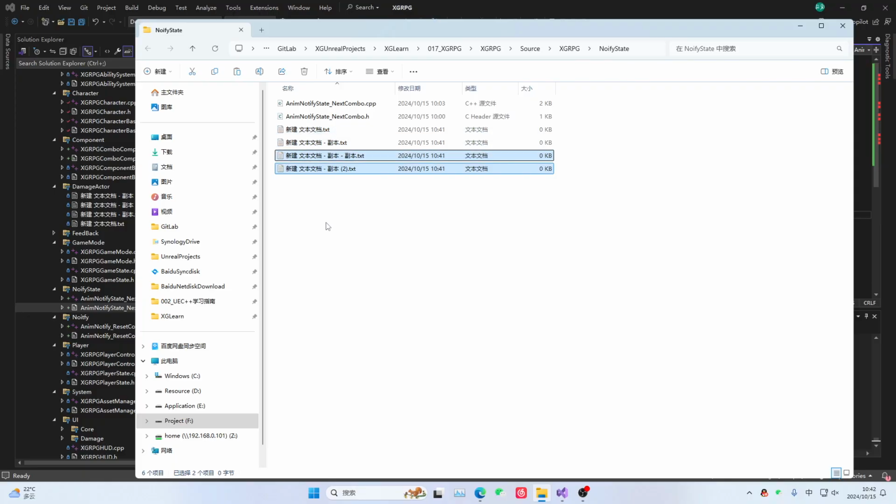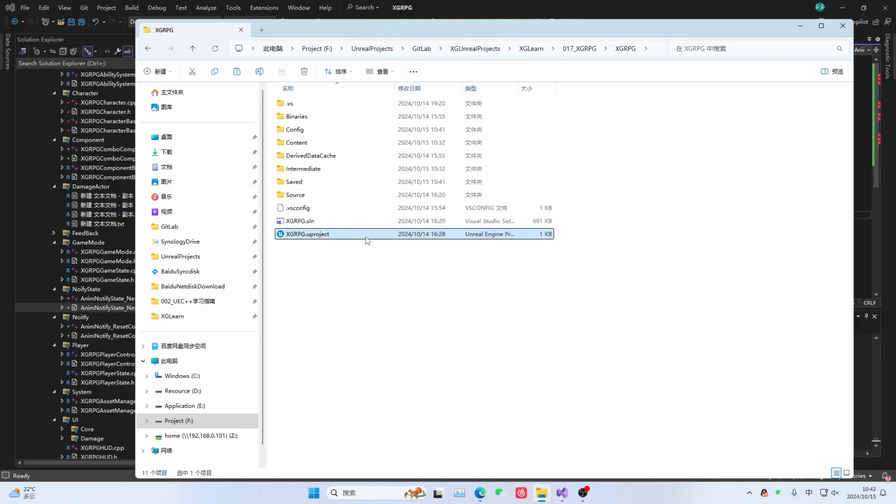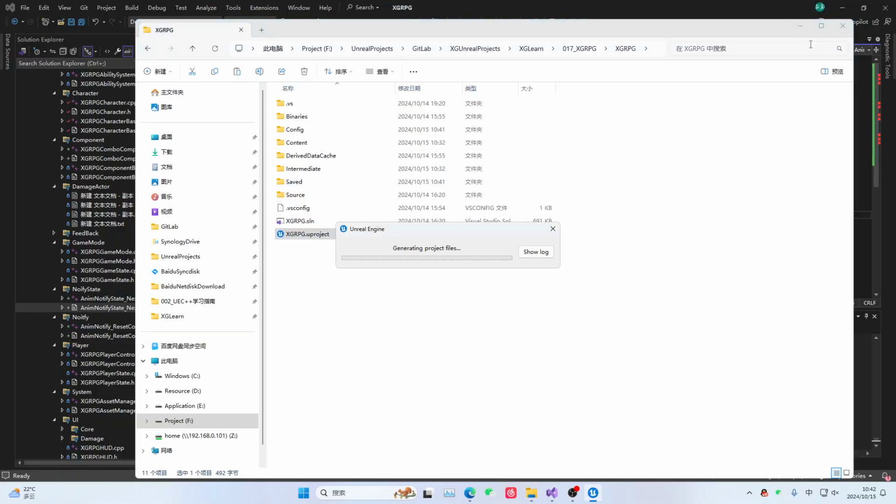Let's copy it. Let's write first. Let's write 3 groups of 6 first. That is, write 3 first. Because there are also the same source files, let's refresh the project.